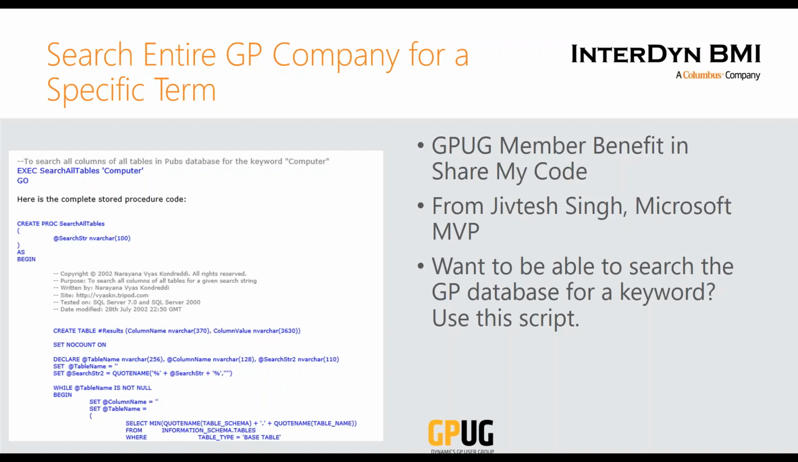Well, this I know has been updated, and I believe some of this capability has been done with GP 2016. But for the older versions, oftentimes you want to be able to search the database for a keyword, like you know it, but you don't know where to find it. Here is a script, again, out on Share My Code that Jivtesh has written.